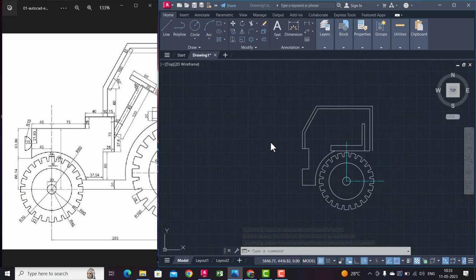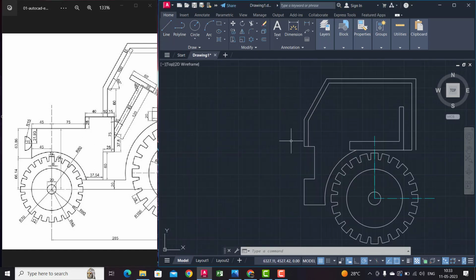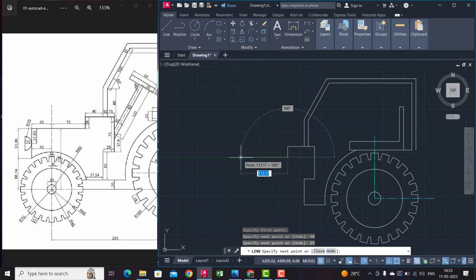So maybe let us start connecting on the opposite direction. So again we are in line command. Okay, so from this start creating it 40 mm, then downward 25, then along this direction 75. Where exactly the 75 is coming, as you can see, it is coming straight downward of 130.